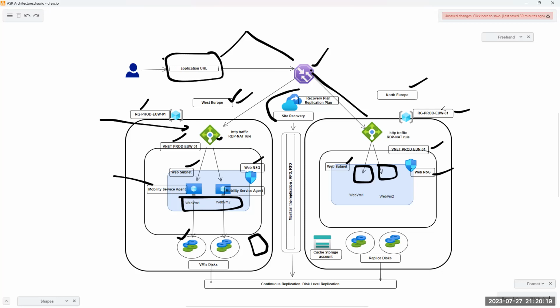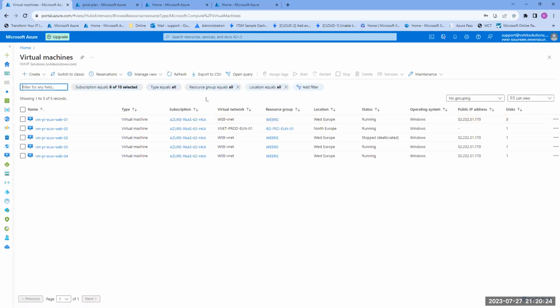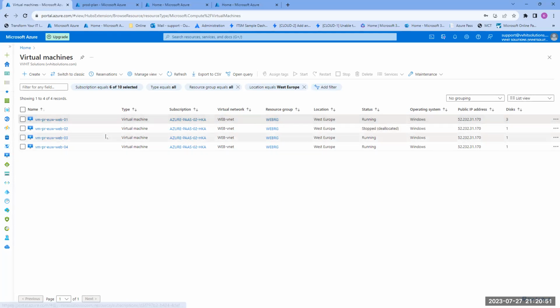As I mentioned, I'm going to take you to the Azure portal to explain the environment. You can look here: there are 4 virtual machines in the West Europe location. This is my primary region. There is one virtual machine in a stopped status because I did a failover. Just to show you guys, I did a failover in advance, and I will show you why. So consider that there are 3 virtual machines now.